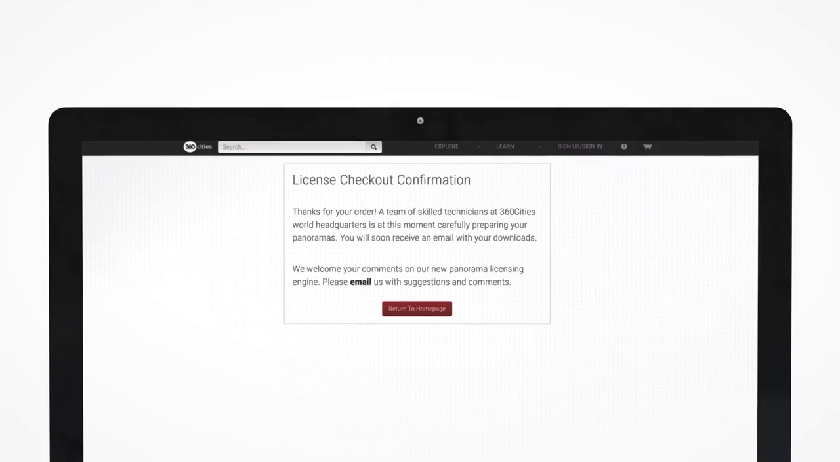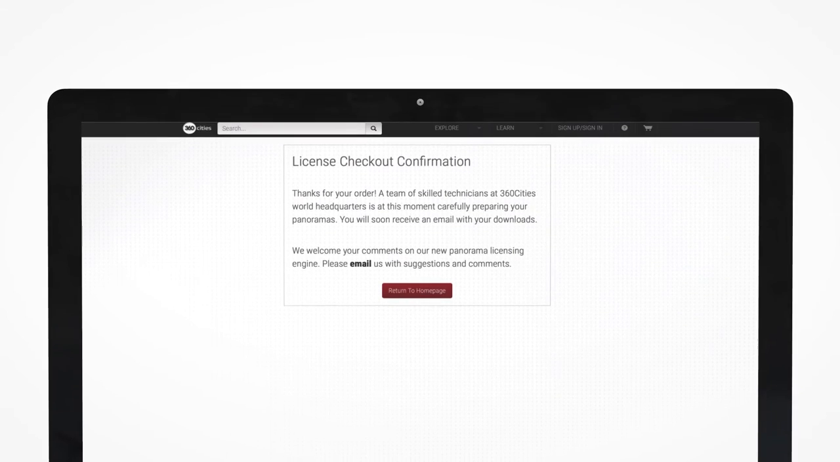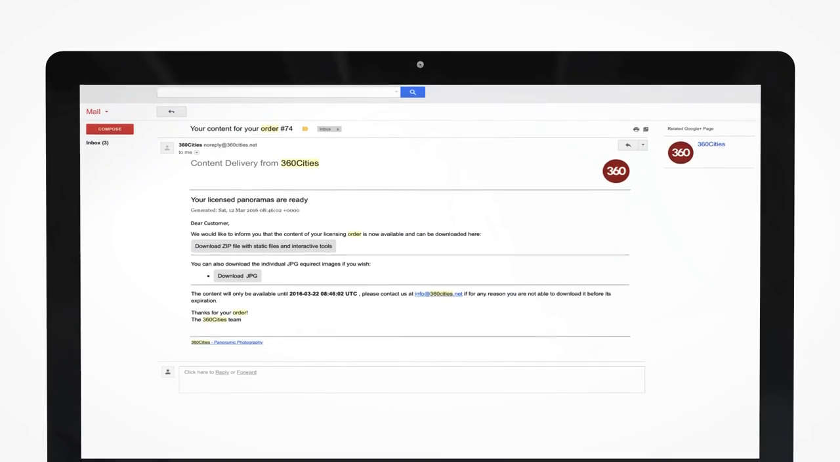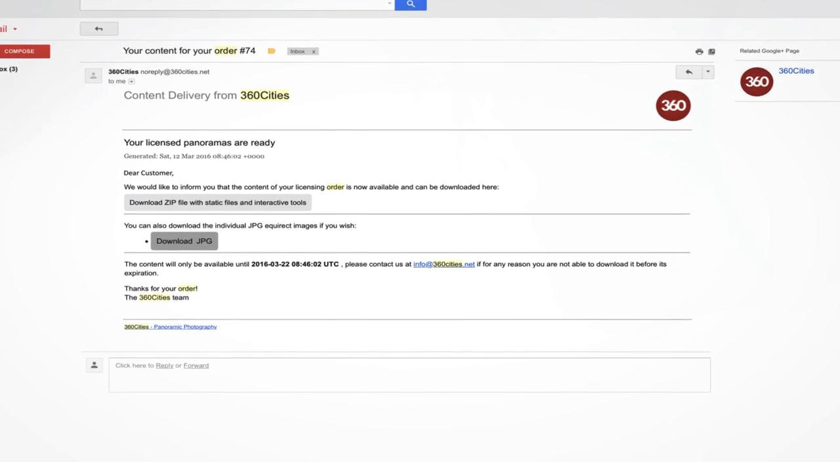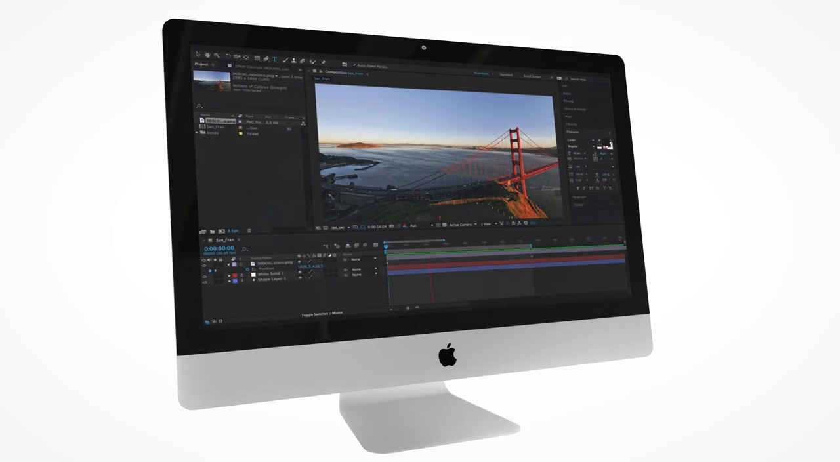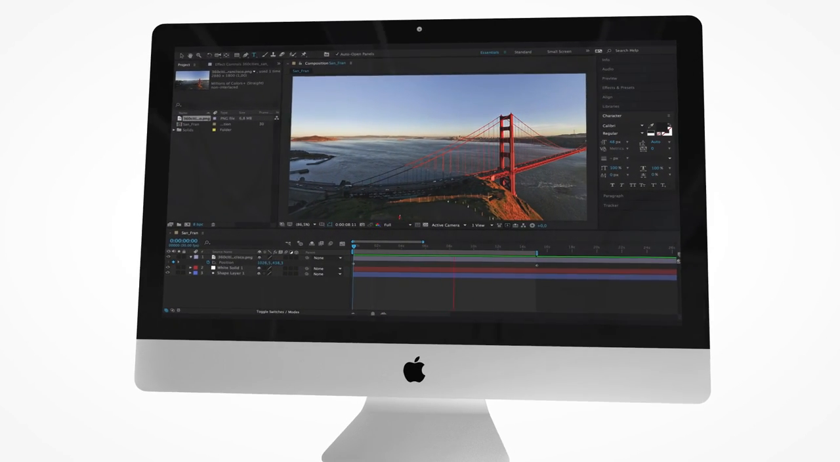and there you go. Once your payment is processed, you'll immediately receive an email containing download links to your images in interactive HTML5 format as well as high-res JPEGs. Now you have the perfect 360 image for your project.